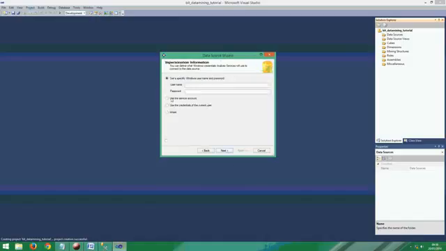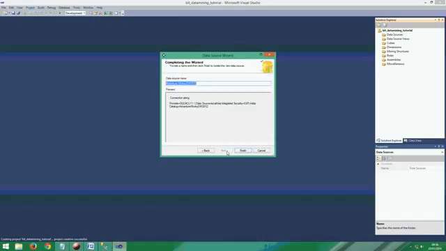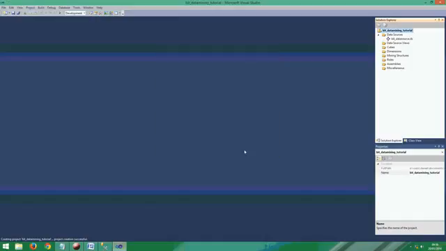Next is to select the impersonation information. We are going to use the service account, and we are going to call this data source DIT data source, and then you click finish. So in the data source, we have just pointed to where our database is.